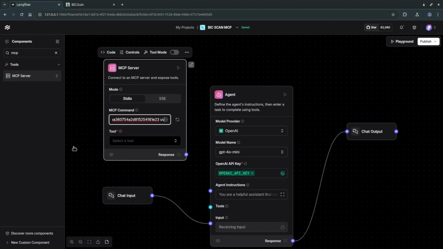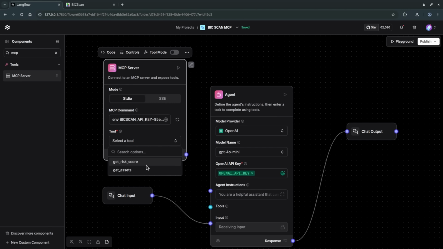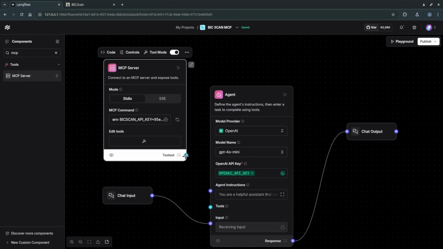Let me copy that and paste it into the environment. Next, you will enter this command: uvx from git plus space URL space bicscan-mcp. Replace URL with the one from the official GitHub repo. Once you run the command, click the refresh button in Langflow and let it load. See how easy that is. Right now we have added just 2 tools, but this setup can scale significantly. You can expand the flow and include more features to build a more complex network. Finally, enable tool mode. This lets the agent use the tools we have connected.